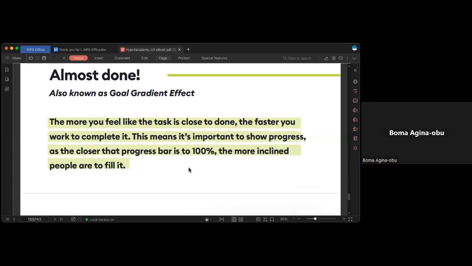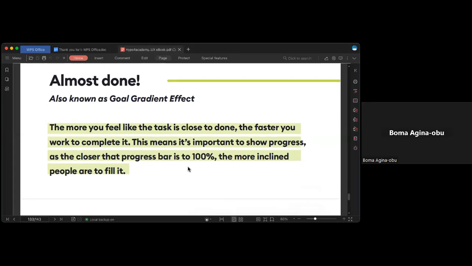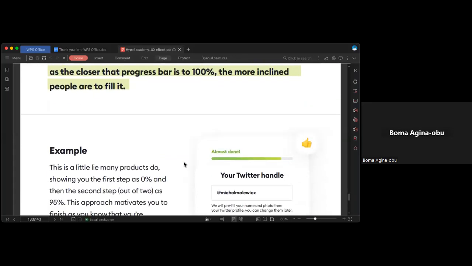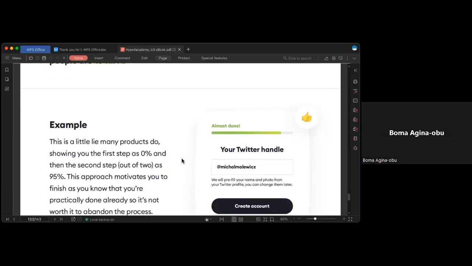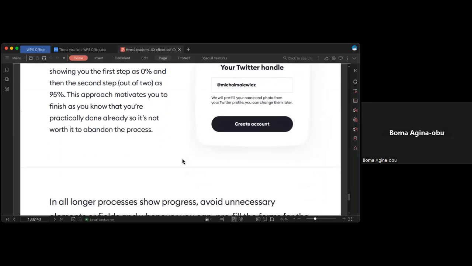Okay, so this is where we stopped. We stopped at goal gradient, where I said that if you're completing a task, the closer you get to achieving your goal, the happier you get. So for you to do this kind of thing, you should always tell your users the steps they have achieved. If they've passed the 50% stage, tell them you're 50% almost done. This approach is going to motivate them to complete the task because they know that they are almost done with the process.